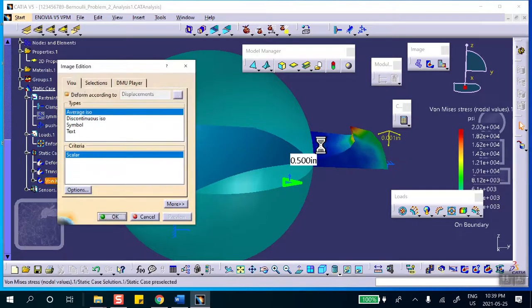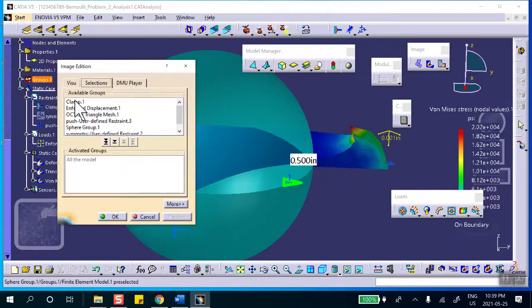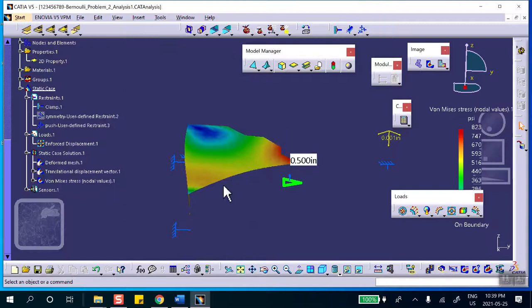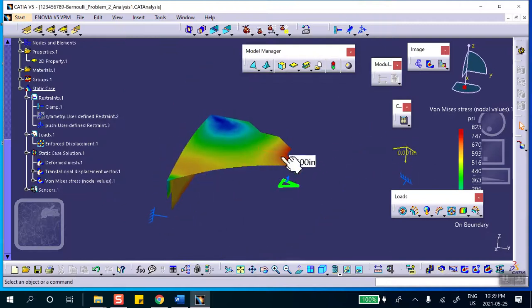Double click on it. Just show me the sphere group. Where's the sphere group? Right there. And say okay. And we're going to hide that. Now notice that we could not have seen these colors because they were overwhelmed by that gigantic stress, which was at the tip of the needle, and I was pushing on it.